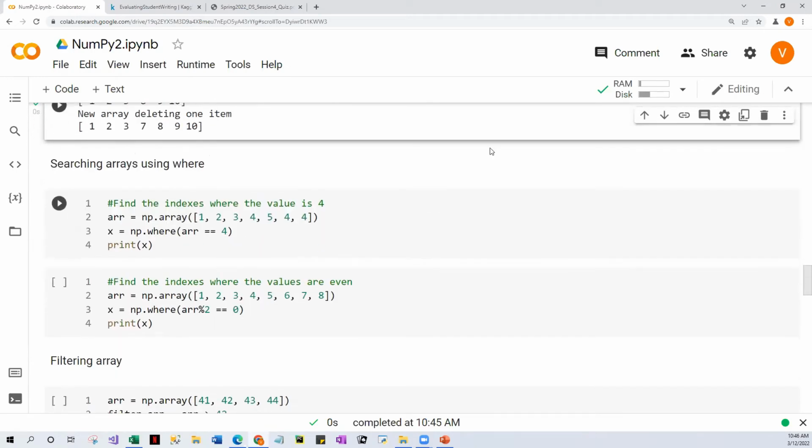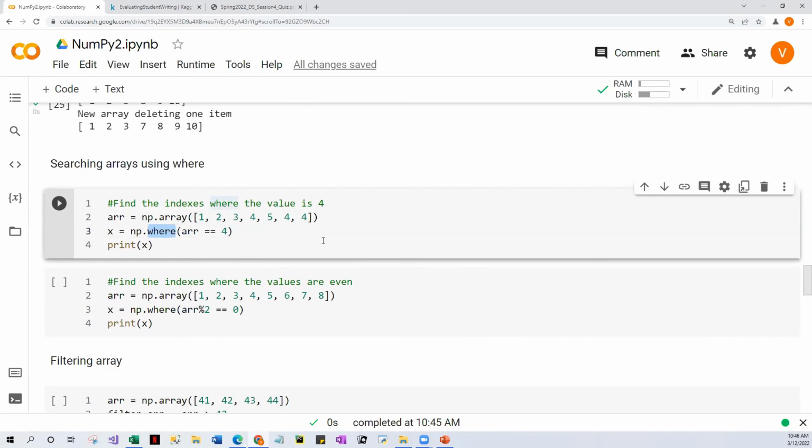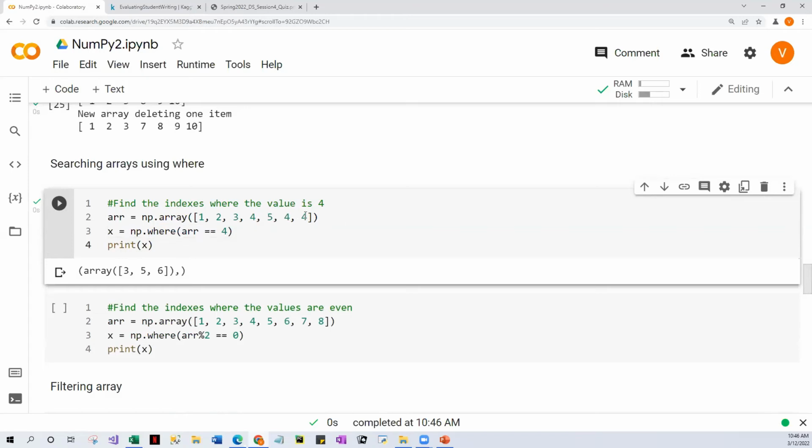Okay, let's move. So then let's say you want to know if there is a value, where it is. You can use the where function to search the items within the array. So this is my array. What I'm saying is I want to know what are the indexes where number 4 is. I see these are the indexes, right? So here it is going to be in position 3, position 5, and 6.